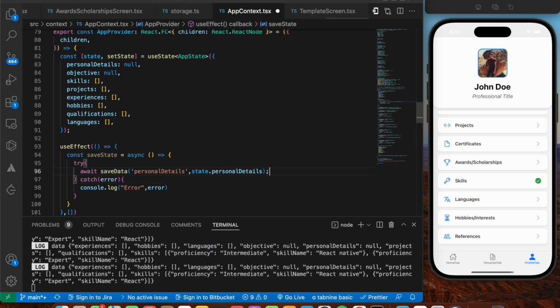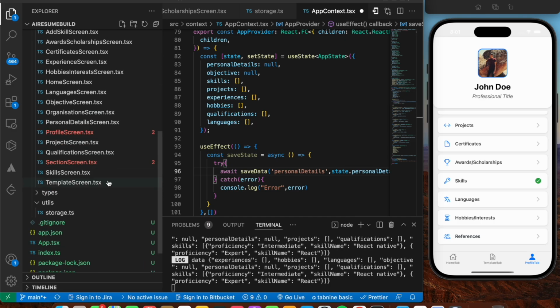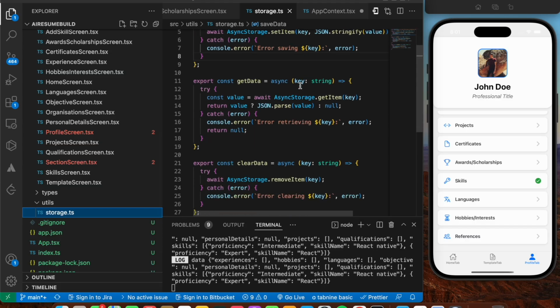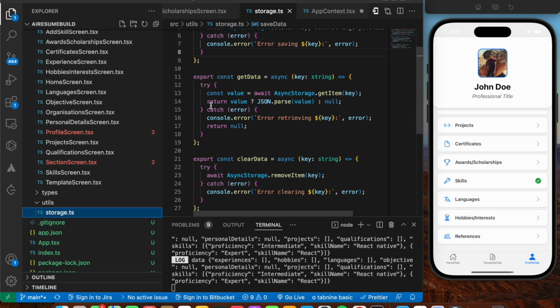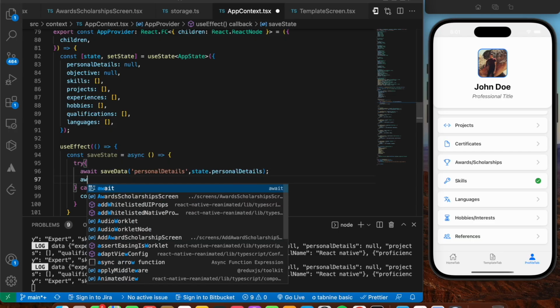Okay, so this save data is already being initialized in the previous part of the video. That is with the help of utils function. I mean the utils folder. As you can see, we are just storing with the help of set item and get data. We are trying to parse the value and then get it, and basically we are trying to return the data. Okay, that's pretty much it. Similarly, let's do it for the remaining things.